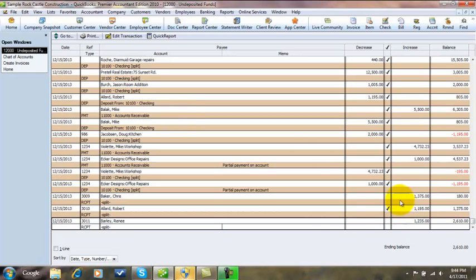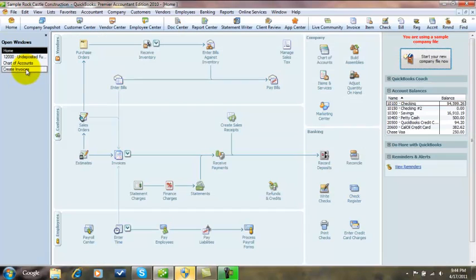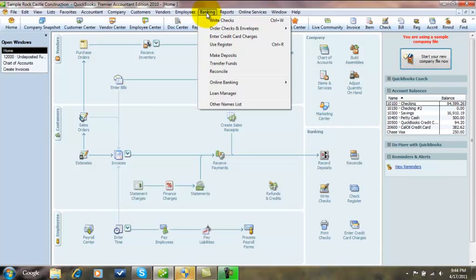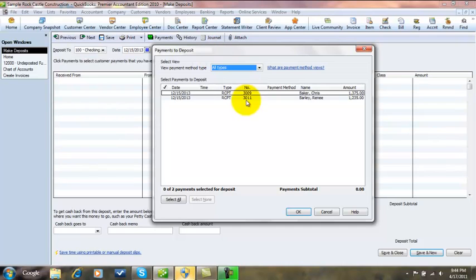So it's sort of a safety net, this account, undeposited funds. Okay, so how do we get it from undeposited funds to our bank account? Let's say we've collected our money for the day or for the week, and we're going to go to the bank. Well, what I always do is I go up to the banking drop-down menu and I go to make deposits. Okay? And you'll see here that the $1,235 shows up.